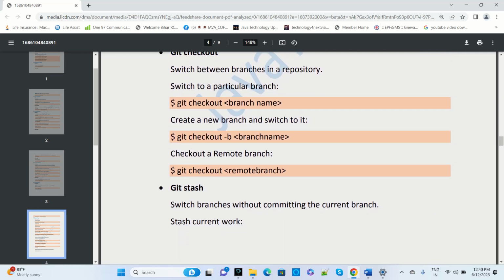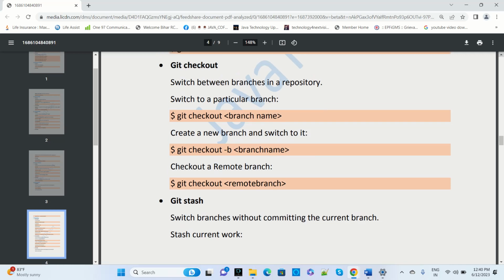Checkout means you want to switch to a new branch, or maybe to branches in the repository, or switch to a particular branch, whatever branch you want. So git checkout and whatever branch name you have created, then you can switch back to that branch by mentioning the branch name. If you want to create a new branch and then switch to it, then you need git checkout -b branch name. So checkout -b means create a new branch, and the branch name, so that it will create and check out that particular branch.